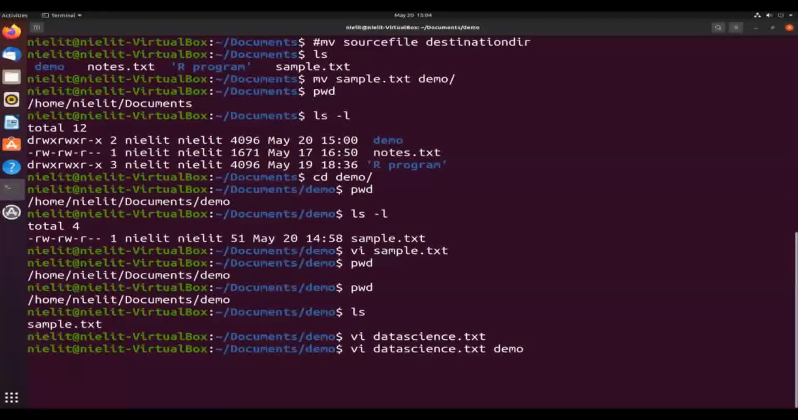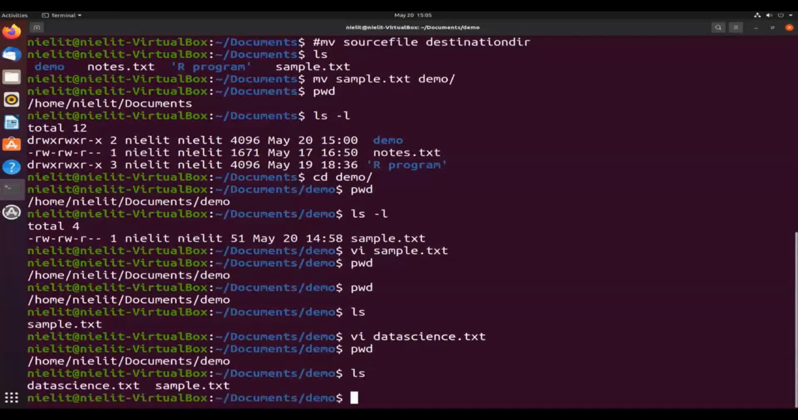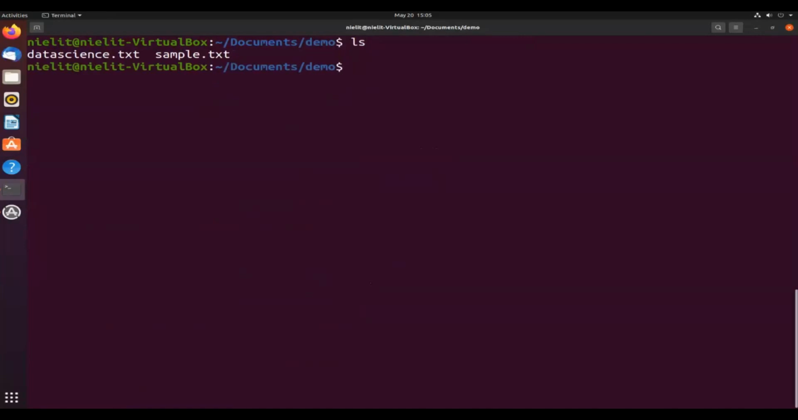Likewise, you can move multiple files in a single mv statement itself. I am in the demo directory and I have two files created here: datascience.txt and sample.txt. In case I wanted to move both files, I will give mv and both names. See, I press DA and tab, it completes automatically. Otherwise, you can type sample.txt also. That is also fine.